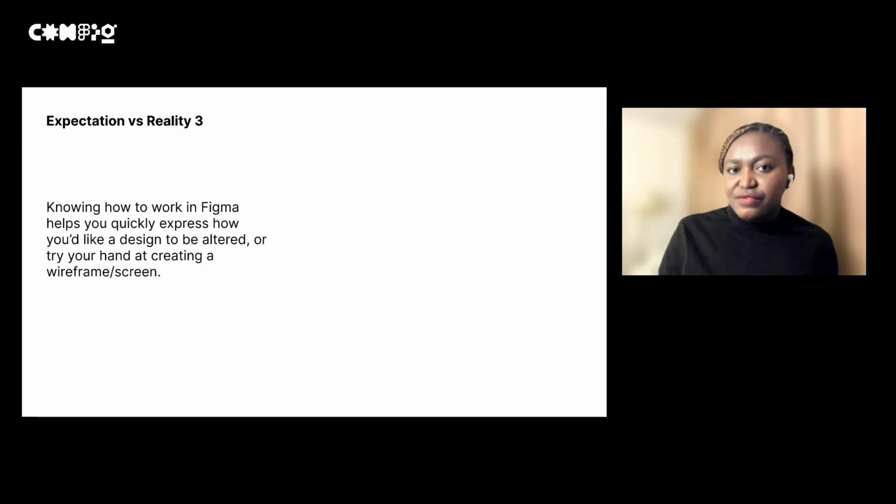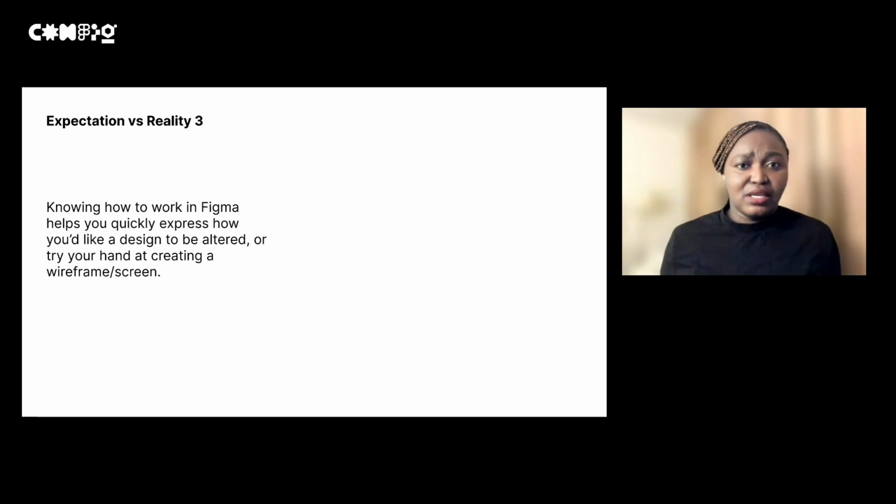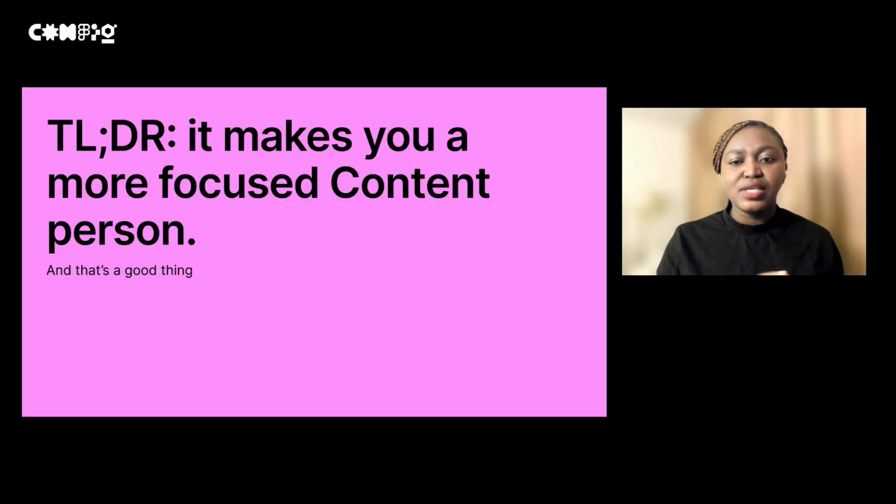We always say content first, copy should be first and all of that. You are able to do that from the beginning. Copy is less of an afterthought. When you have already taken charge, you've created wireframes, you've done things, you're able to account for things in designs early. So long story short, TLDR, it makes you a more focused content person, right?